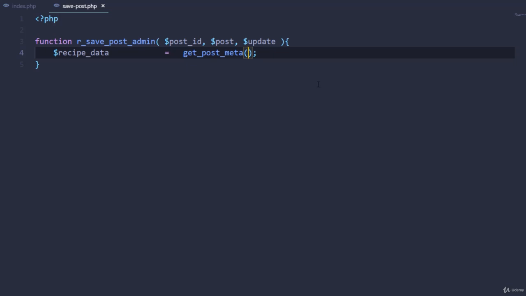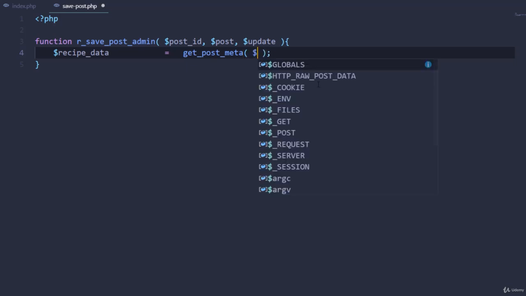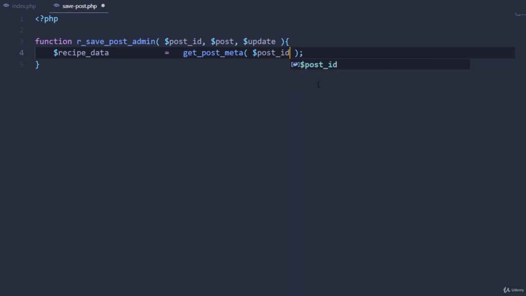This function has 3 parameters. The first parameter is the ID for the post. I'm going to pass in the post ID variable. Then we have to set the key.